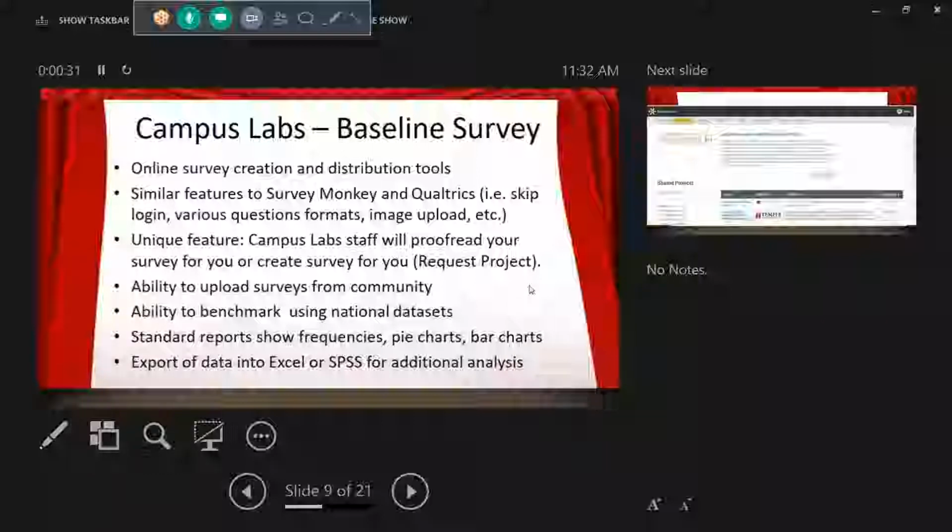It allows you to create online surveys and distribute them through various methods. And it has many similar features to SurveyMonkey and Qualtrics. It has an authentication page also. But one of the unique features that they have is that if you don't know how to create a survey or you need help in creating a survey, they have a service where if you send them a project request, they will create the survey for you. It takes about 3 to 4 days.